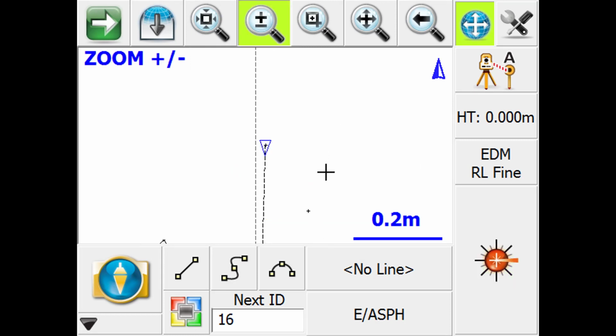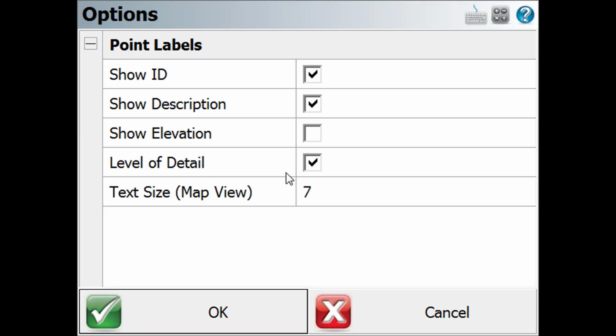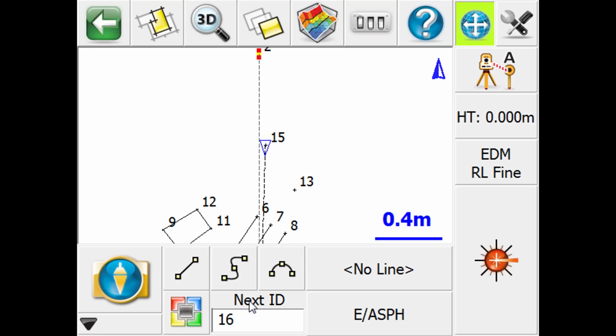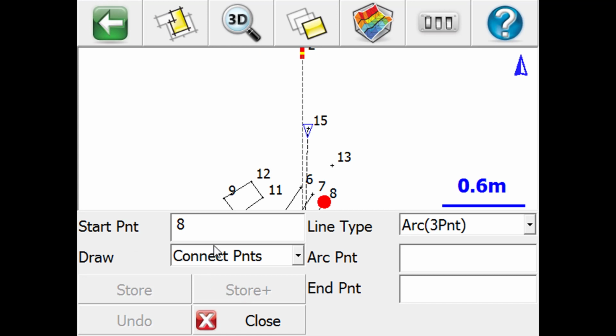So what I want to demonstrate here is that if you do make a mistake, and I'm going to turn off the descriptions here, you can also manually draw in the line work. So we're going to pencil it in, connect points, 3 point. So the arc point is point 13, closes on 15, and you'll see the arc's been drawn in there for us.